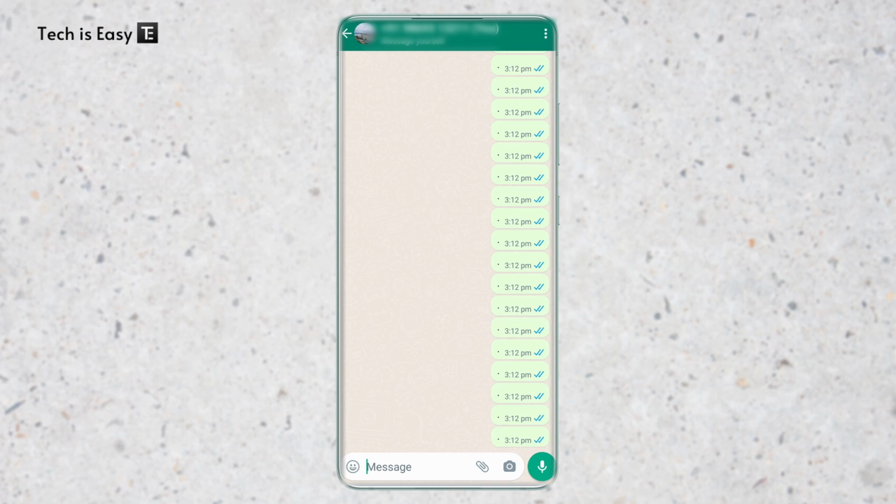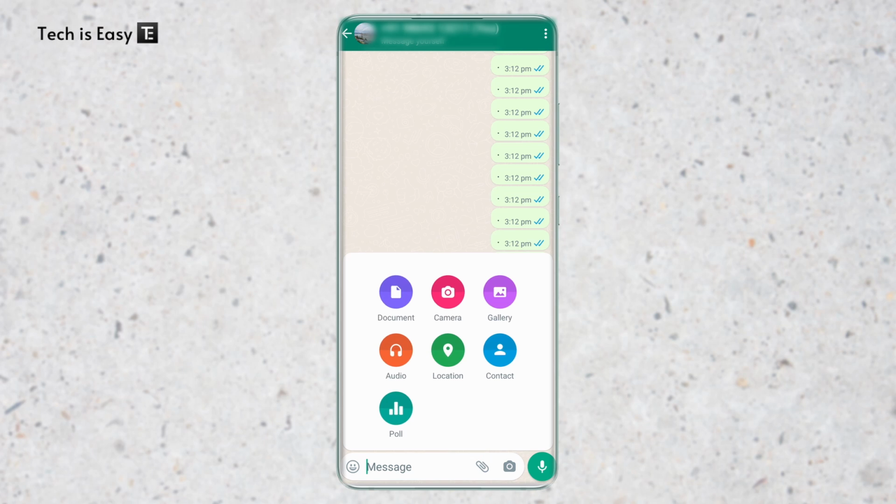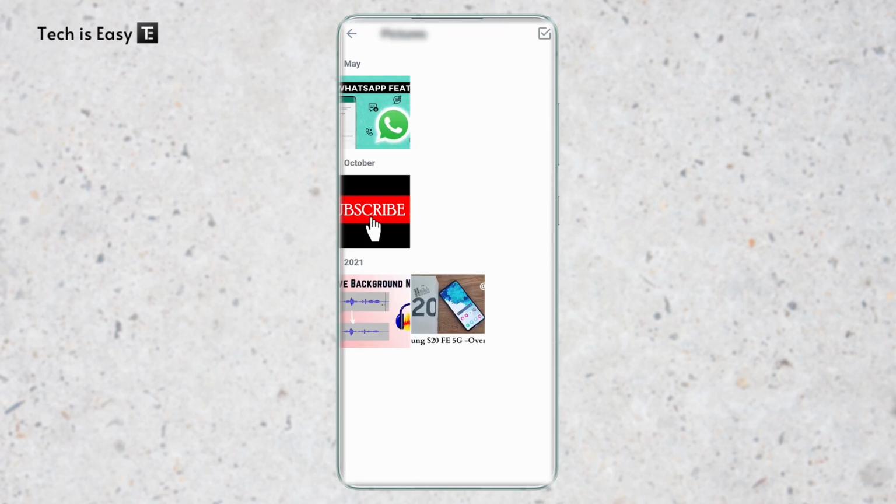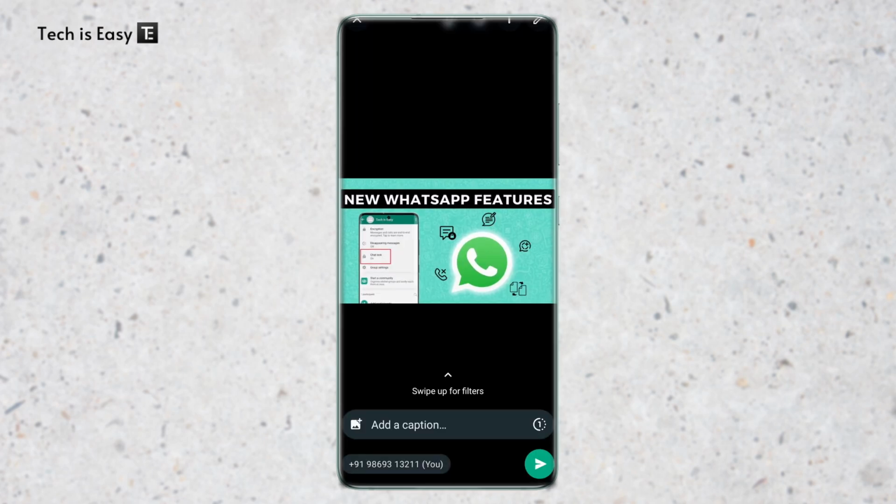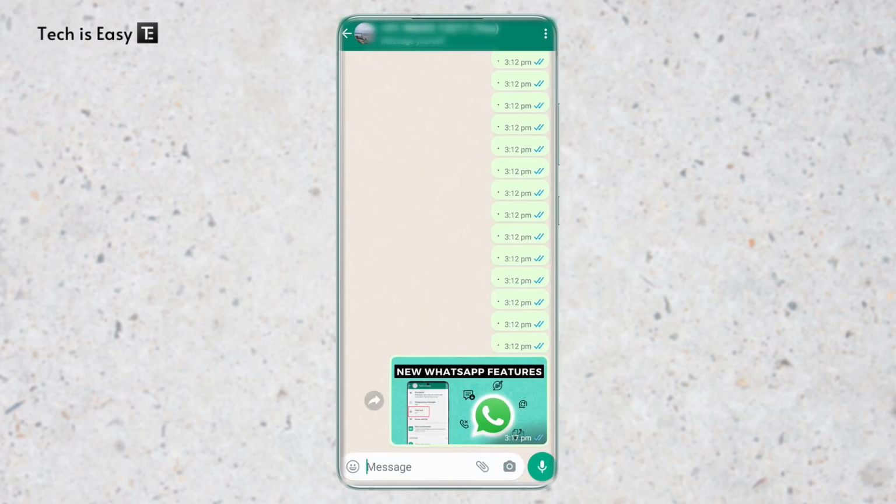So for now, I'll just attach photos. Click on the attach button that's at the bottom. Then select gallery. After that, select the photo that you want to send. So for now, I'll select this. And now it's sent from my phone. So let's go to my laptop and see if it's come.